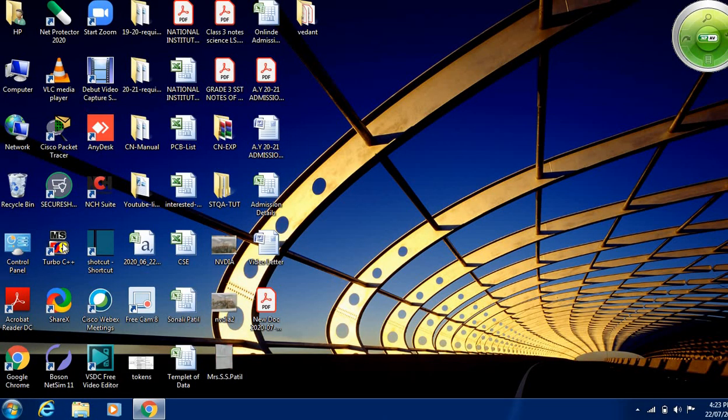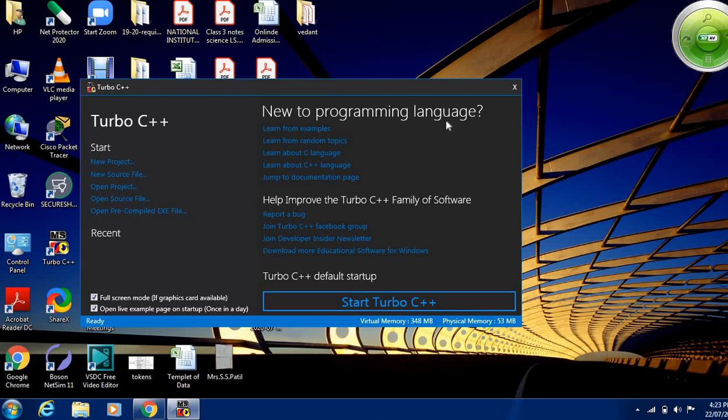After installing Turbo C++, one icon appears on our desktop, like this, the icon of Turbo C++. That icon is nothing but the Turbo C++ tool, or we can say application or compiler, which is ready for creating the C program. Just click on that. After clicking, it will give one small window. In that, you just click Start Turbo C++.